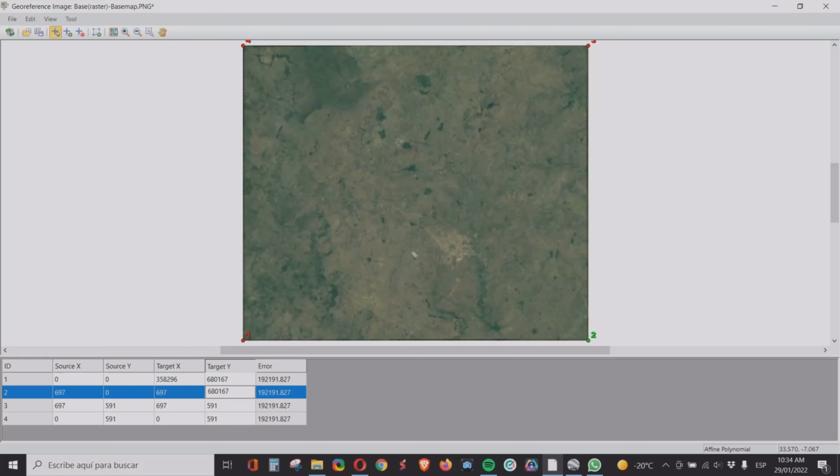680167, and X will be the maximum value of X, which is 428079. Point number 3 will have the same UTM east. So we'll repeat this number here.